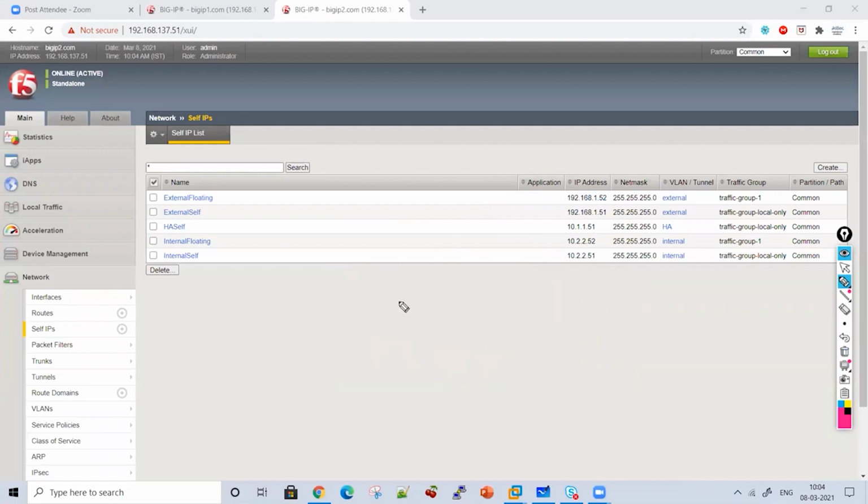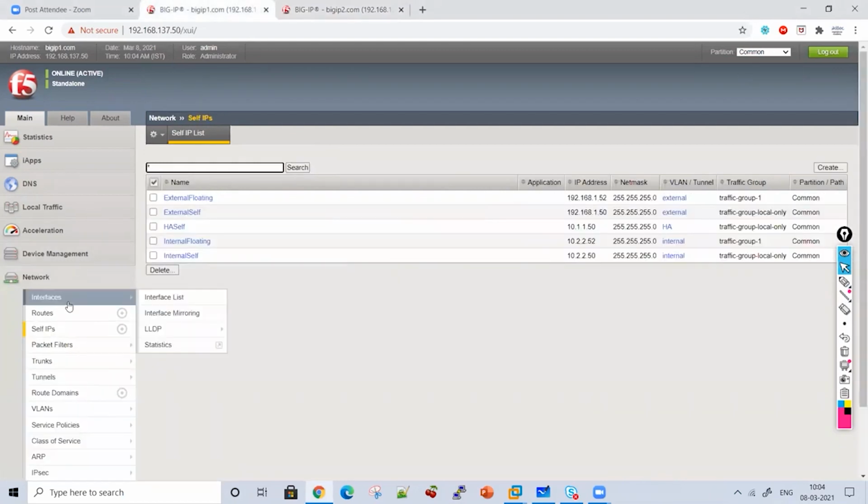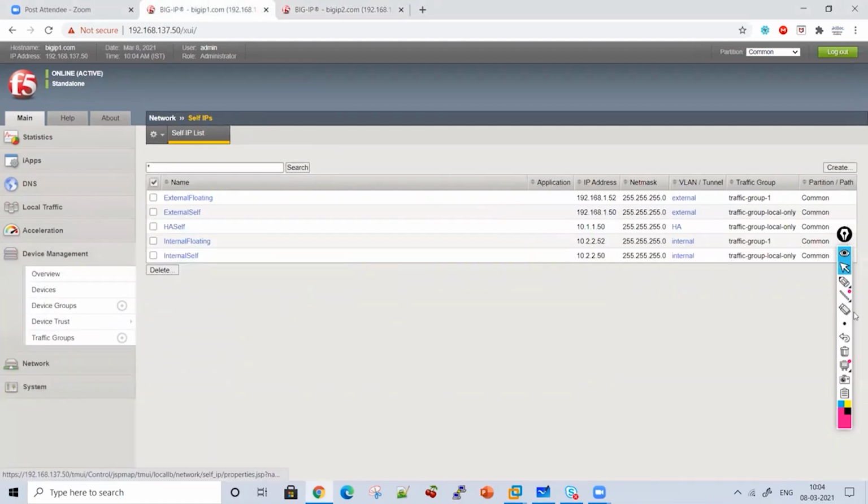Now that we have done with network, we have done with licensing. From here, all the things would come under HA. So I will go to device management, devices. In both the devices, all the HA configuration would be done here. So can you see this? We have 3 things: device group, device trust, traffic group. The same thing would be present in another device.